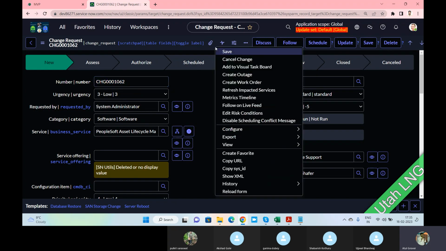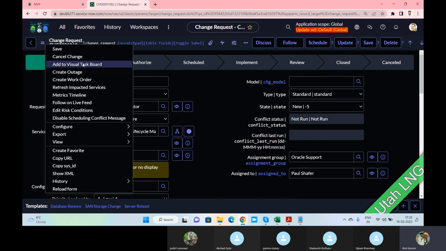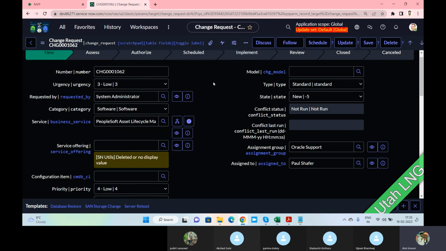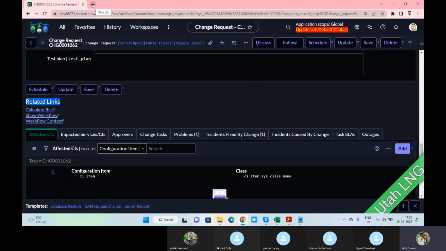If you right click here, this whole context menu is a UI action. If you click on this additional action, these all are the UI action. For each one, a specific code has been written in the background. If I scroll down, these options under the related links are again the UI action. Now we will see how I can create a UI action, and we'll write some code as well.